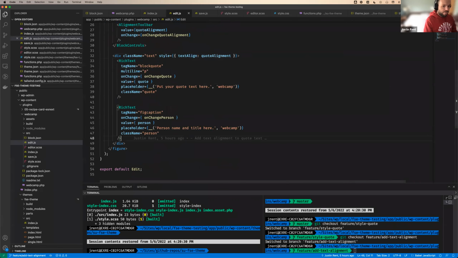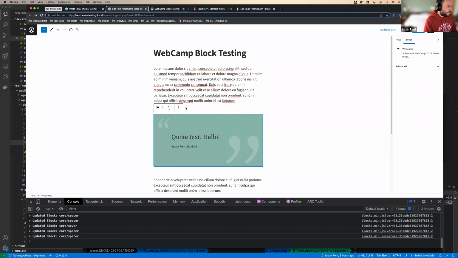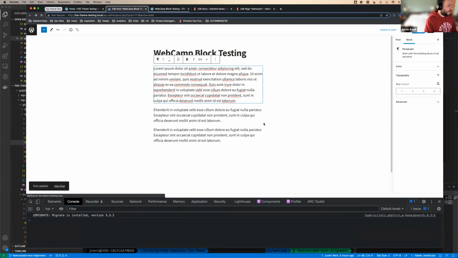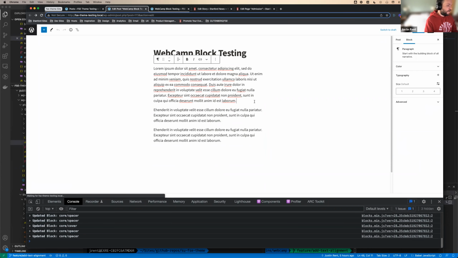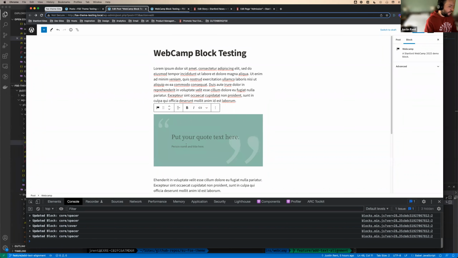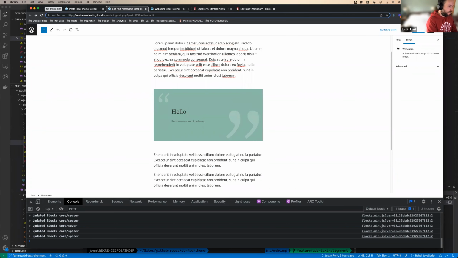So if we go to the front end, again, I have to remove, update, refresh so that I can get my latest code here. But if I add webcamp again, I can type hello webcamp. Typos, whatever.